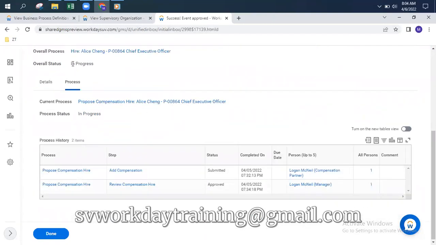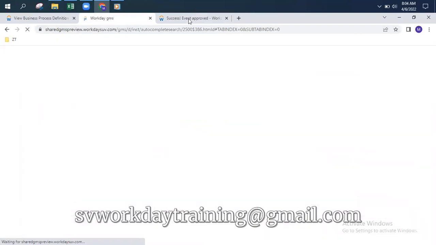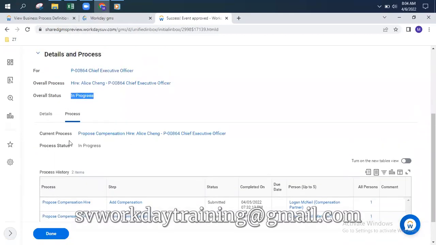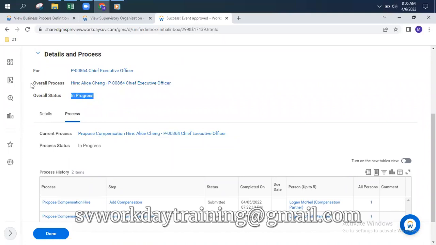Still my overall status is in progress. If it is in progress, I will not get the employee's record here because my process is in progress. Now see guys, current process I'm looking at is proposed compensation. Why am I getting proposed compensation? Because this is my sub process. If I want to see the main one, I have to click on overall process. Overall process will always give me the main business process. What is my main business process? Hire. And under hire I'm using a sub process.